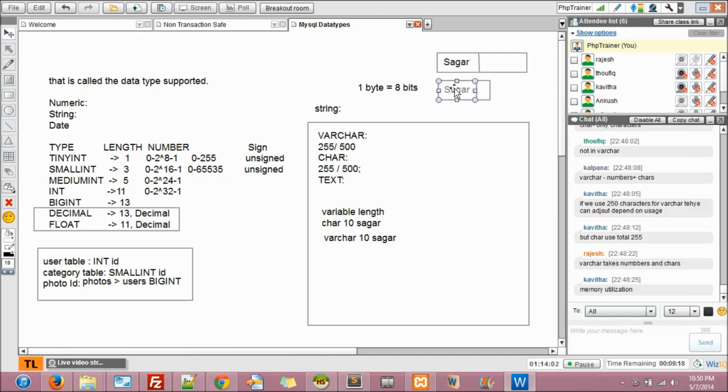Alright, it occupies 6 bytes. So now you guys know the difference between varchar and char. So this is again an important interview question. People will ask you, hey, what's the difference between varchar and char? So the simple answer is varchar is of variable memory, whereas char is of fixed memory.